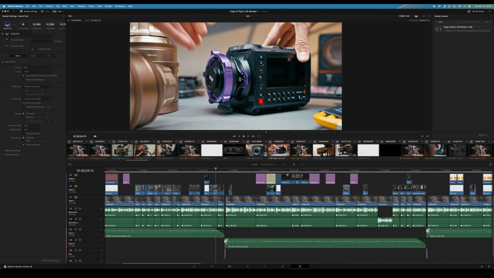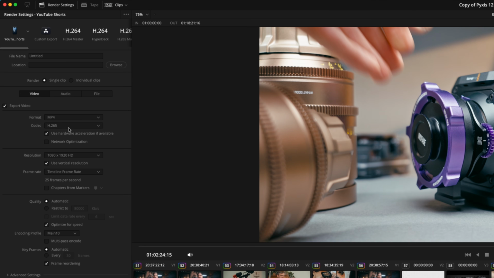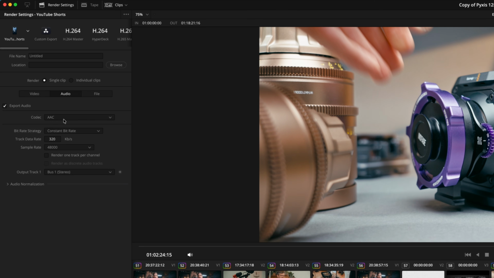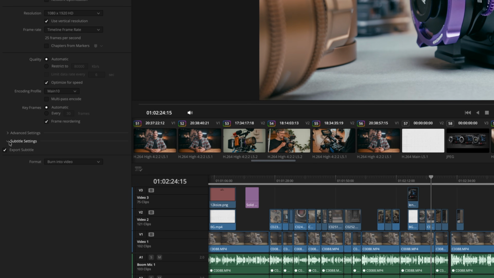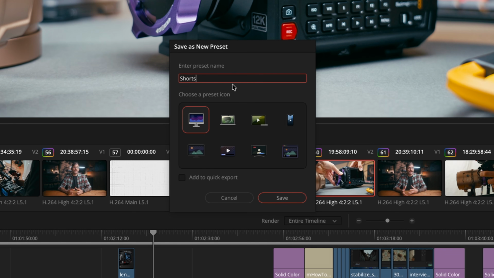Make sure you have all of your export settings the way you need them for a specific purpose. So right now I have this set up for YouTube Shorts. So MP4 H.265, vertical HD resolution, 25 frames per second. My audio is set up, and I also have subtitles set to export and burn into video. Now I'll click the three dots here and select Save as New Preset. I can name the preset to something like Shorts and choose an icon right here.